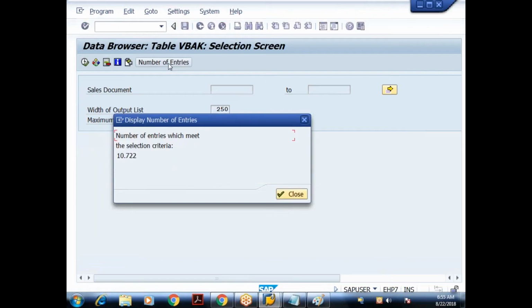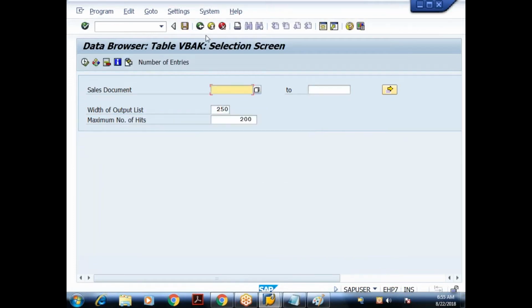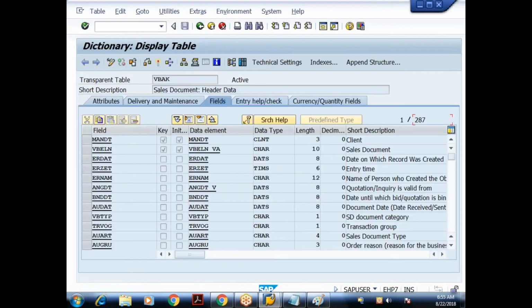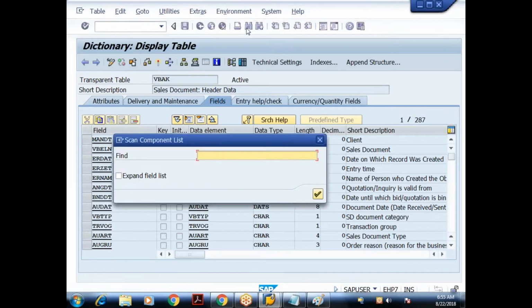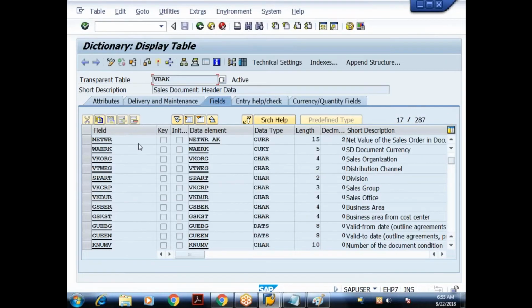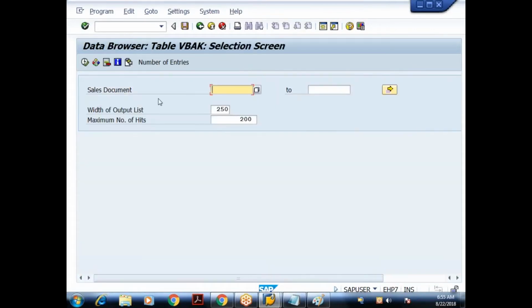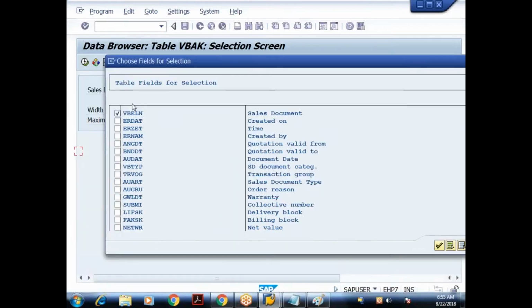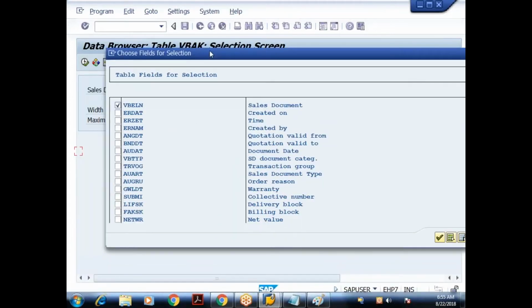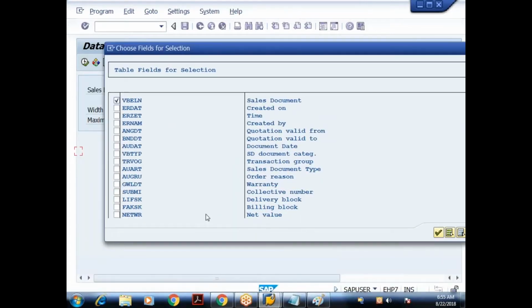The number of entries is 10,000. But I want to filter based on net value. What is the field for net value? NETWR. If I search for that, the field is NETWR, net value of the sales order. Since it is not there on the selection screen, how do you modify it? Choose the menu Settings, Fields for Selection. Only VBELN is selected. Let me search for NETWR, net value. I'll select this NETWR and continue.